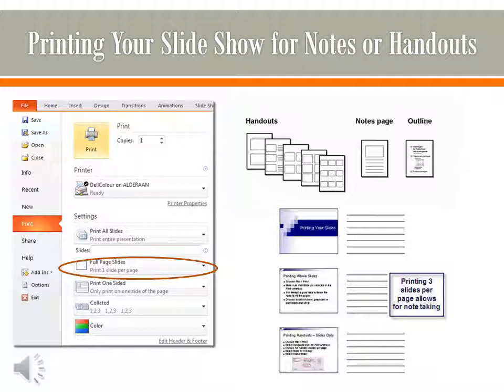So go ahead right now and just kind of play around with that printing feature, and maybe you want to go ahead and print one out for yourself to see what it's going to look like. That's perfectly okay. Again, we haven't saved anything, so nothing is permanent or in stone. So just have some fun with this printing.